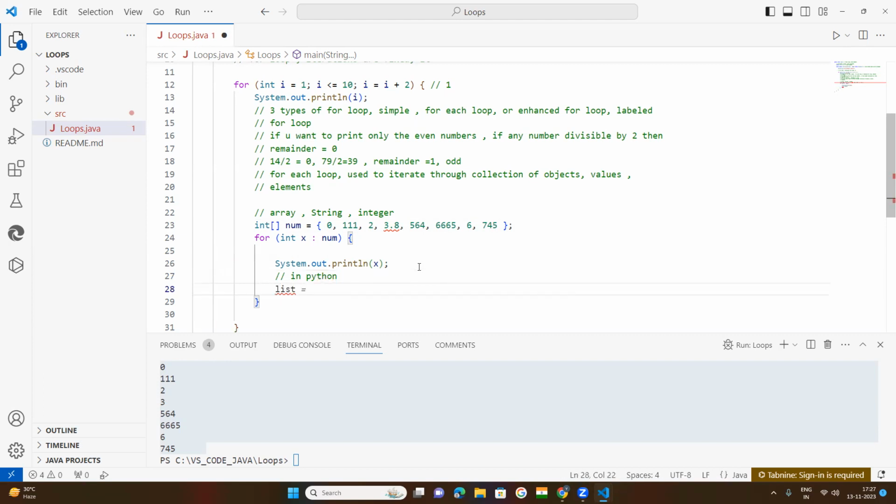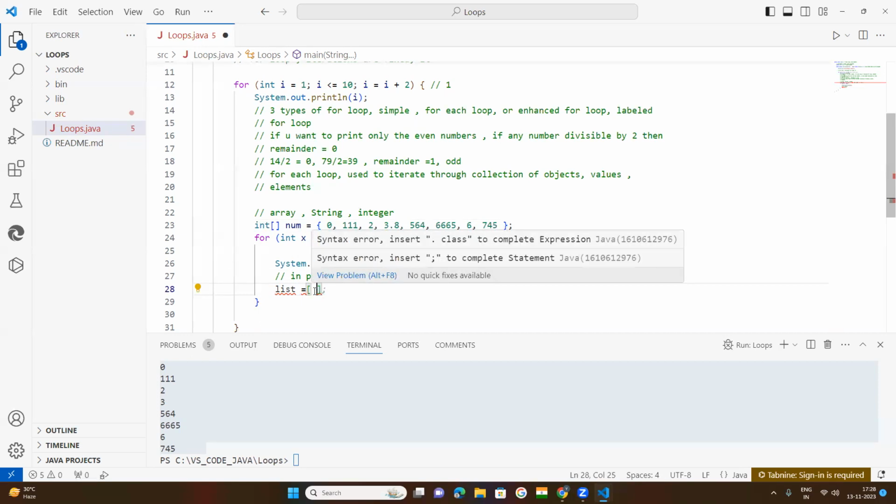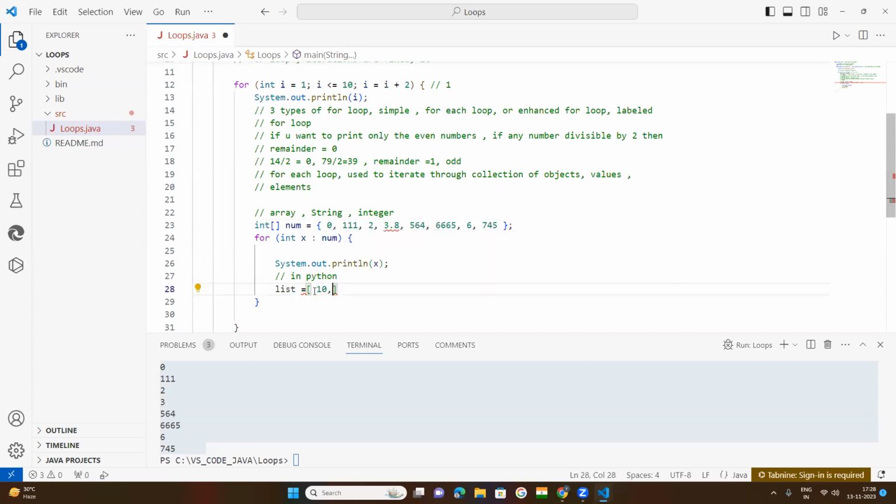A list is simply declared with square brackets. A list will always be declared this way in Python. List means array, with square brackets, and the list can hold different types of values: a variable, an integer, a float, and a string. A string can be represented with double quotation marks or single quotation marks. This is a string type of data.